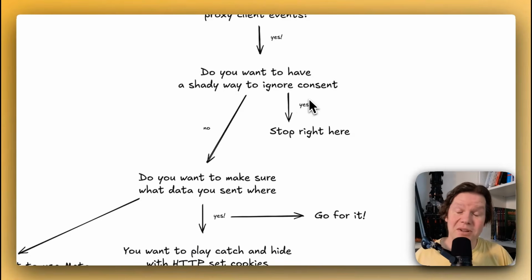Then we have to talk a little bit about this. So you want just to have a shady way to ignore consent. And this is just an inner question for yourself, so you don't have to tell me. But I have to tell you, obviously, consent is also important, and by the way, also for server-side tracking. Server-side tracking doesn't take away the consent that you have to ask.